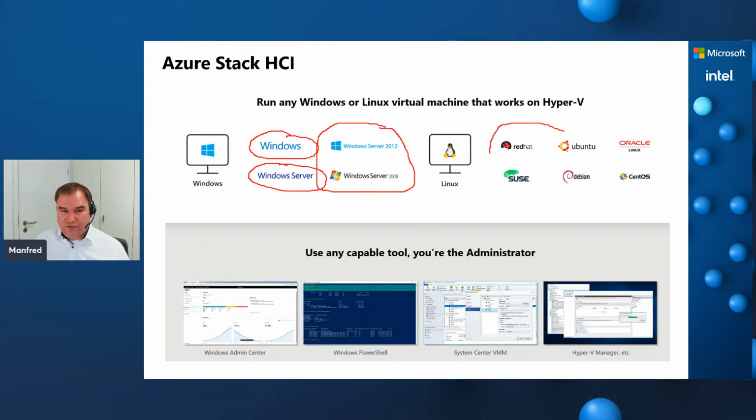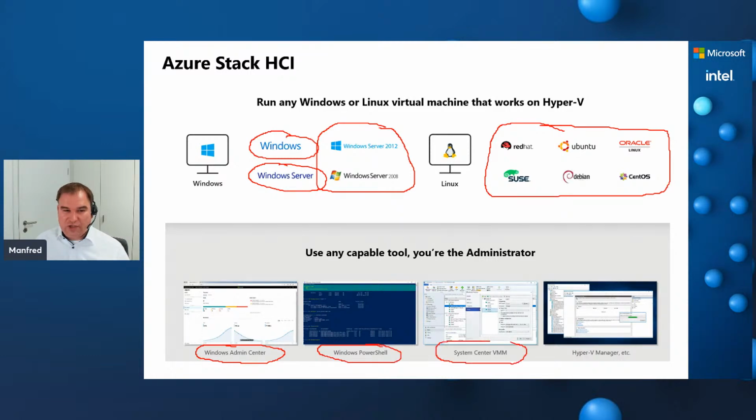And for sure, also many Linux distributions in the market are officially supported for Hyper-V. For management, we can use the Windows Admin Center. We will see the Windows Admin Center in a live demo in a few minutes. For sure, we can use PowerShell for automation. We can use System Center Virtual Machine Manager if we want to manage Azure Stack HCI on a larger scale. And we have the traditional tools like Hyper-V Manager, Failover Cluster Manager, and so on we can still use here.